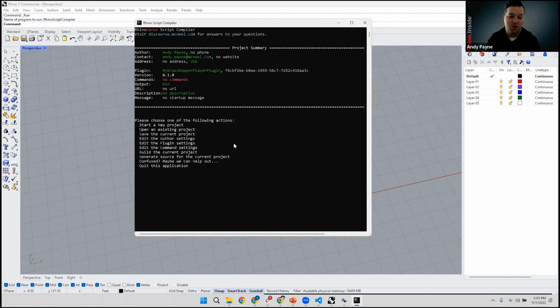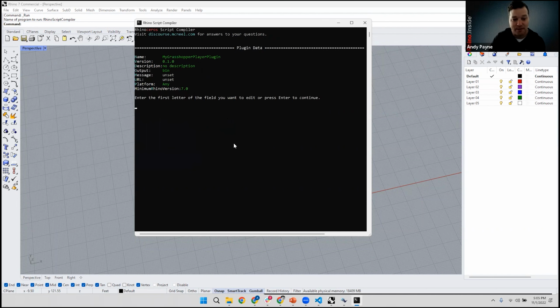The next thing we can do is set the plugin setting. So I can hit P. And this is where you can set the version number. Again, for us, I'll just keep it at 0.1, but let's say you created one and then you distributed it and now you want to distribute an update. You could update this to 0.1.1 or something, 0.2.